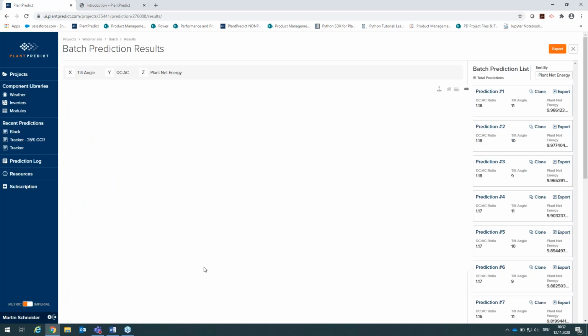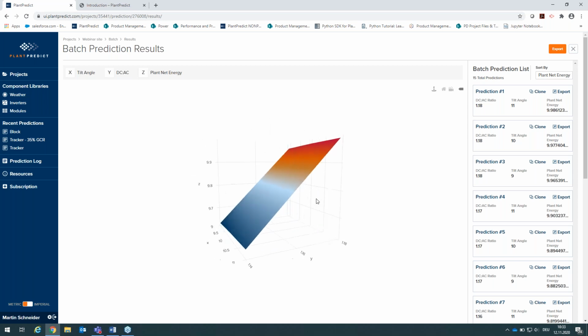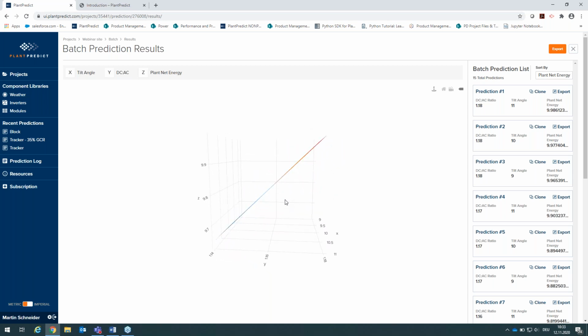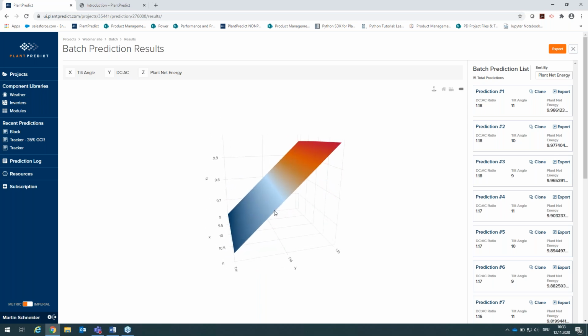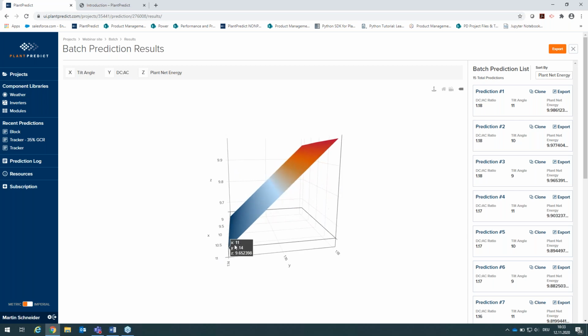And we also have a nice visualization tool. You can see that here. So it's a 3D plane. It's in this case pretty linear because we didn't really iterate over many values, and we kept it pretty narrow. But if we, for instance, would iterate over a critical part of the regime of the DCAC ratio, you would see curved planes and things like that.